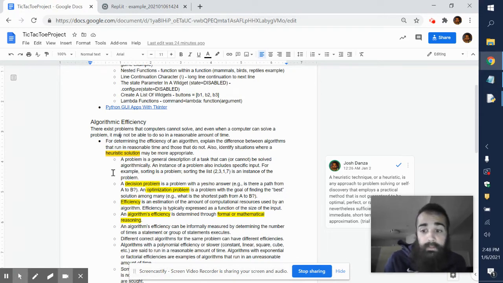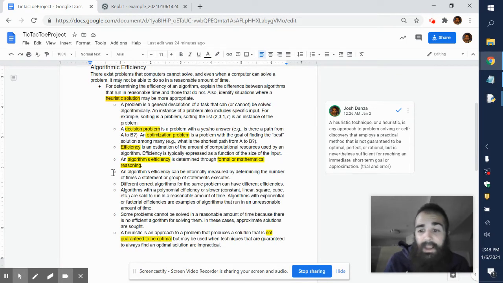So a heuristic solution, or a heuristic approach, is just like, imagine it's like trial and error. A lot of times when I'm coding, I use a heuristic approach where I try something, and if it doesn't work, I change it and I'll try something else and I'll change it. So sometimes trial and error, a heuristic approach, may be more appropriate.